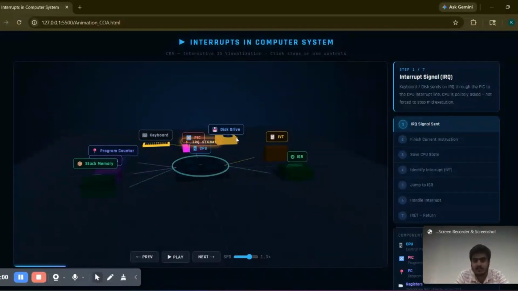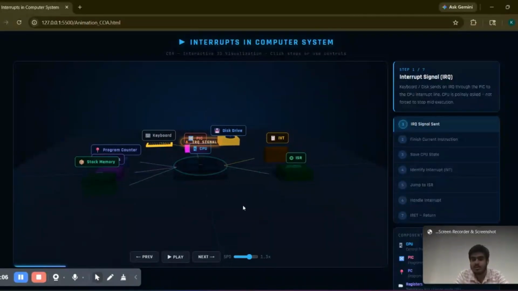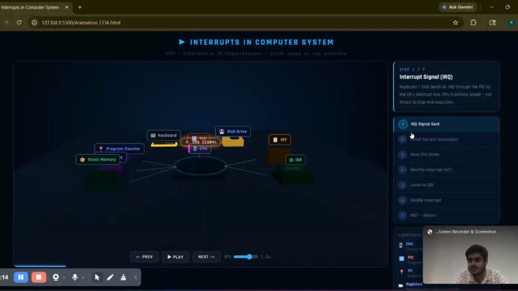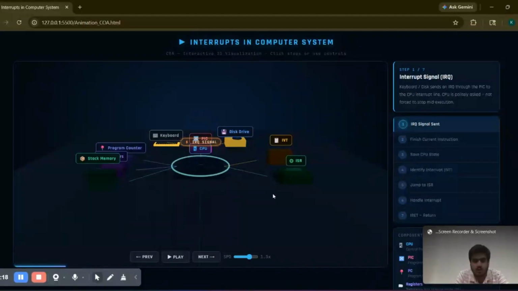Here is a disk drive, and here is an IVT. IVT also plays a very crucial role. IVT stands for interrupt vector table, which helps us to map the correct ISR that we are going to execute to handle the interrupt. Now here we have the different steps, steps 1 to 7, that we are going to follow to complete the whole interrupt cycle.